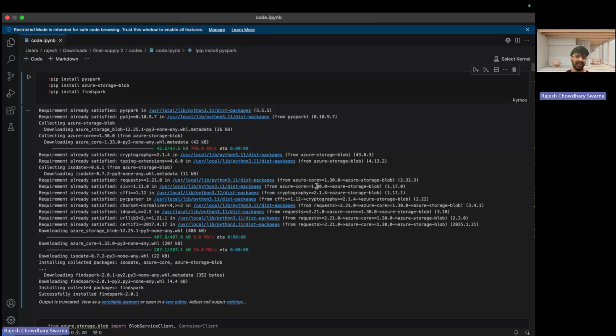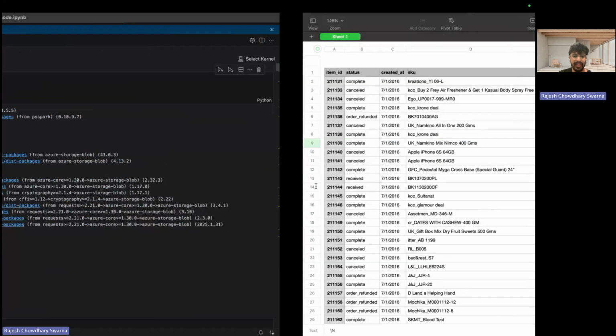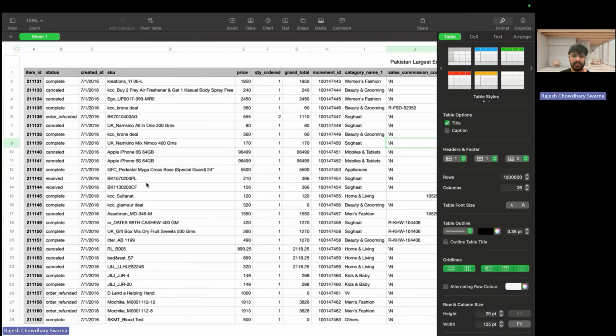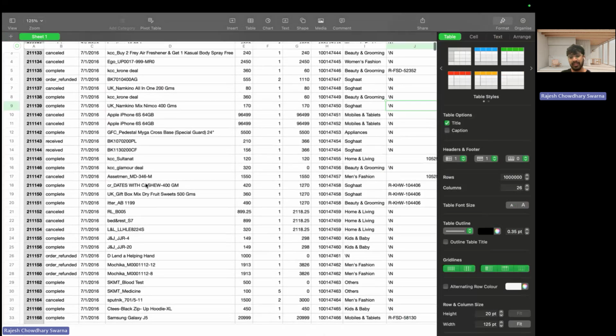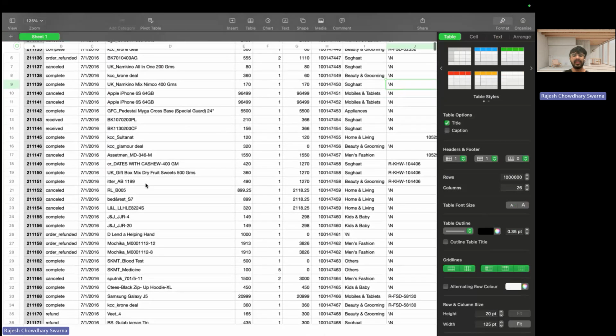My goal was to take this large data set and turn it into valuable business insights using scalable tools. So let's start with my data set. It is a very large data set. It is a CSV file containing thousands of records of transactions, with product categories like mobiles, beauty, books, etc., customer IDs, sales values, commission codes, discounts applied, everything is there. So we have everything we need to understand customer behavior, product performance, and how different sales strategies are working.